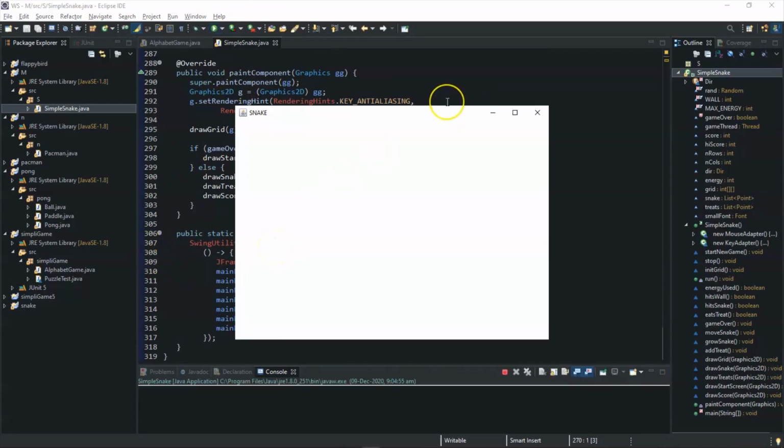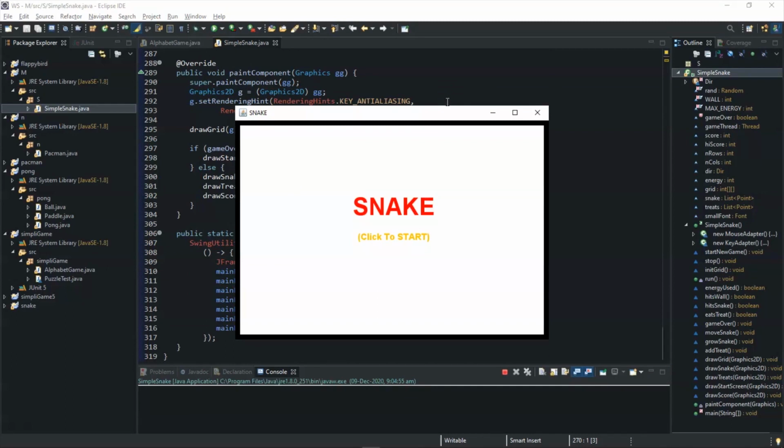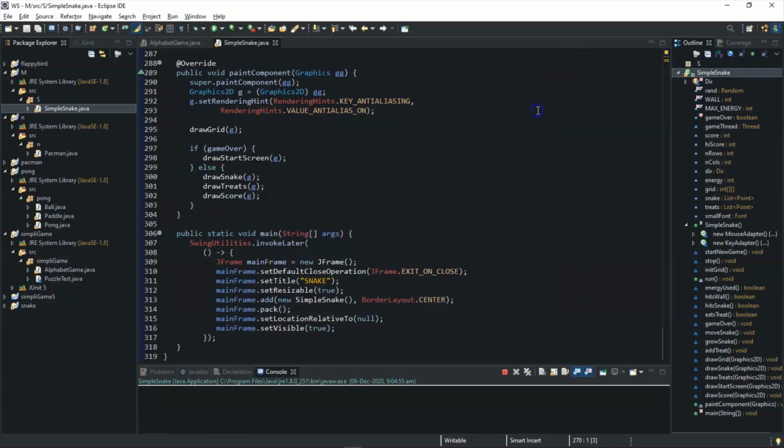Yeah, there you go. You can see that the program got started and the output is on my screen. So you just need to click to start. So there you go, the snake is around here. It's actually fun to play. So that's how you program it.